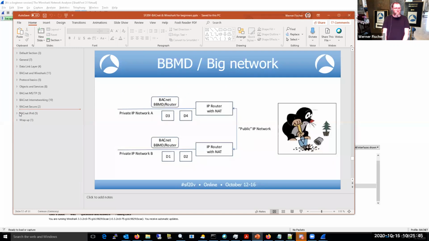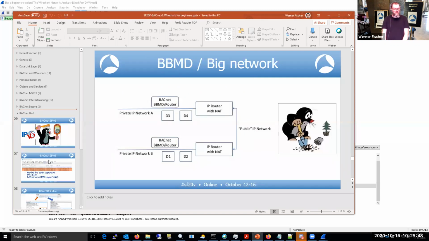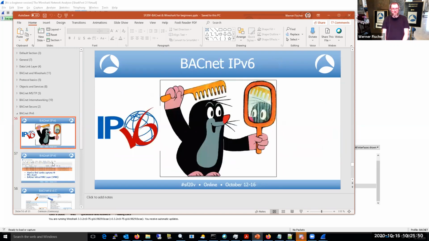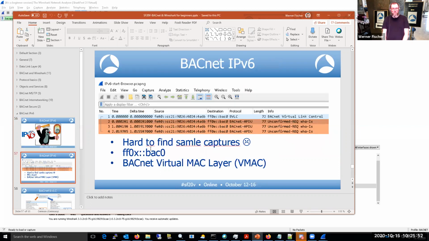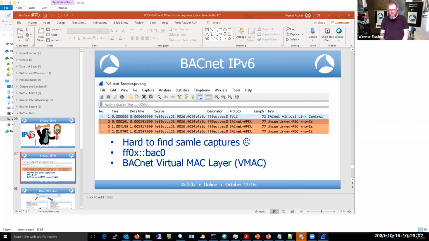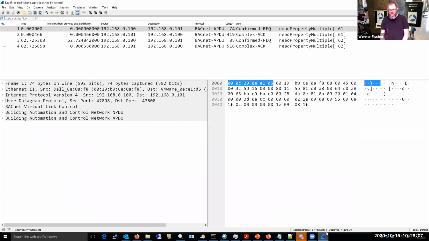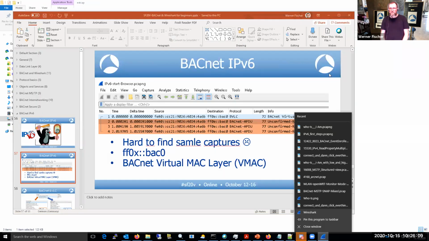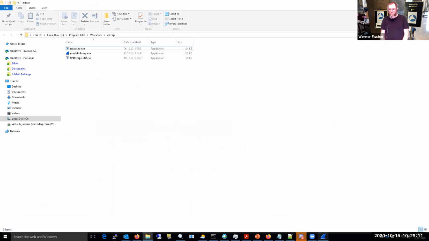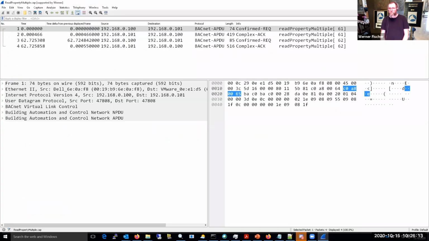I was also thinking about what's happening with BACnet IPv6. And then I found out it's hard to find sample captures. So let me check. Close all Wireshark instances here. Too many are open, maybe. Oops, also here.